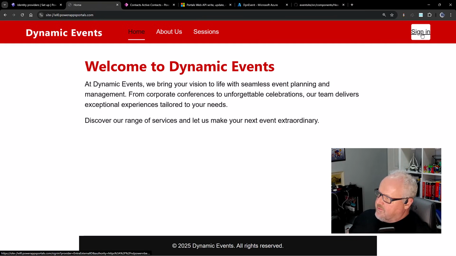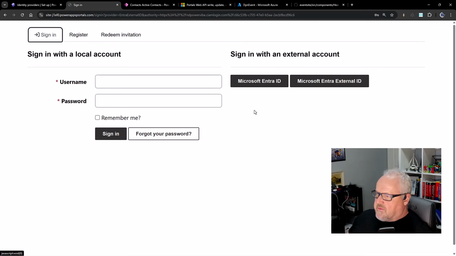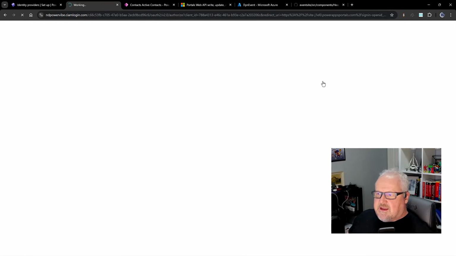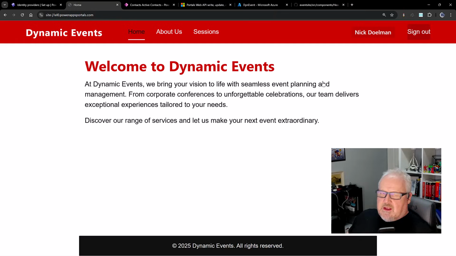First off, we now have a sign in button. If I choose this, it is going to go through the regular sign in page. I'm going to choose Microsoft Entra External ID. And I have signed in earlier with that, but if not, it would have prompted me for the Entra External ID login. I do now see that I am signed in as myself, which is great, and I can just quickly sign out as well. All right, so now that we have that sign in and the sign out authentication, now we can tie into creating custom web roles or tie it into table permissions so that we can only see certain subsets of data.